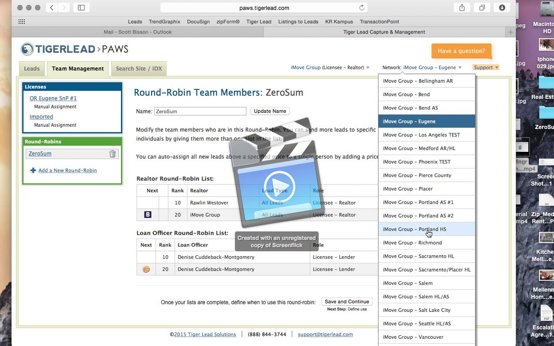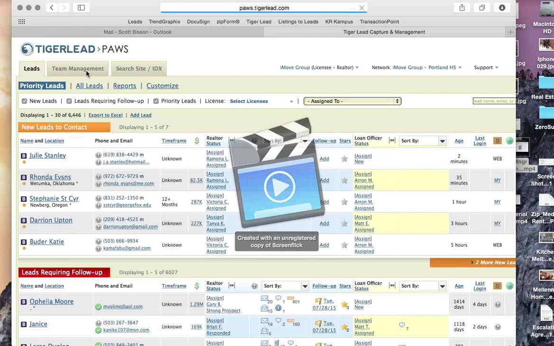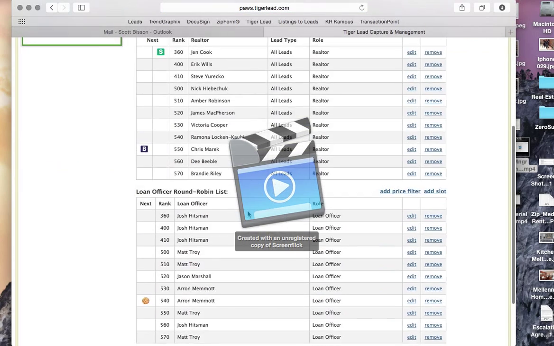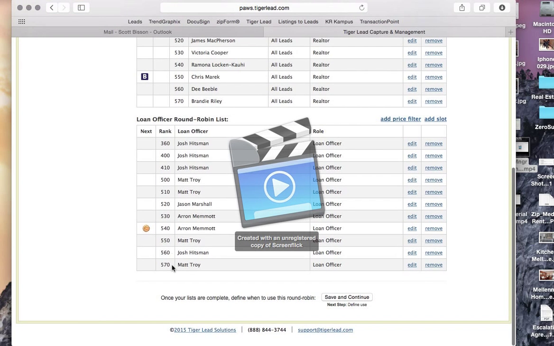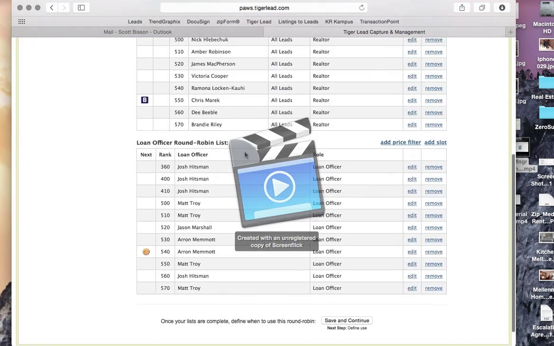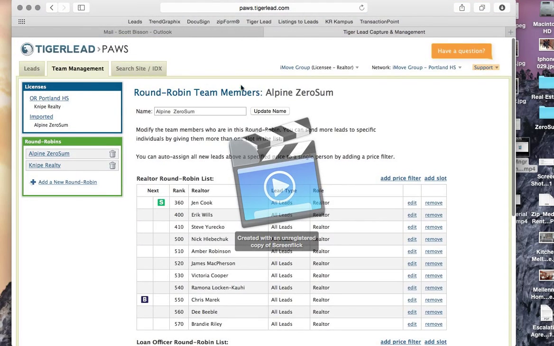So I'll show you what it looks like with a big round robin here. We go to lead distribution again. So you see all of these agents. Notice that Jen Cook, this 360 is matched up there. This agent's loan officer is 400. They're matched up there. And we can see that Chris Marek here is set up for the next buyer lead because that's highlighted. And also his loan officer, also at 550 here, is set up for the next lead. So those all have to match up. Very, very important that happens.